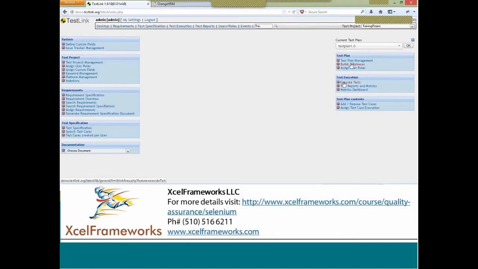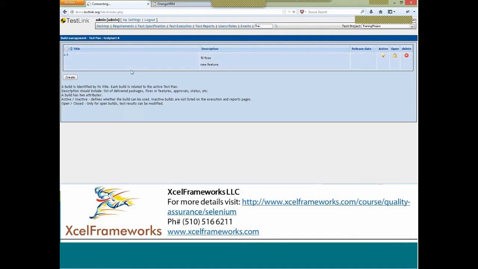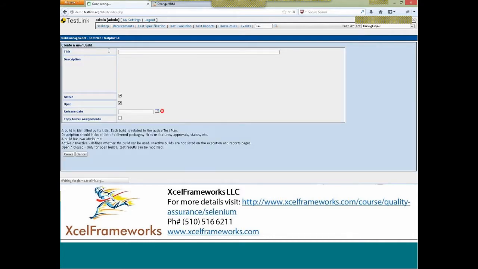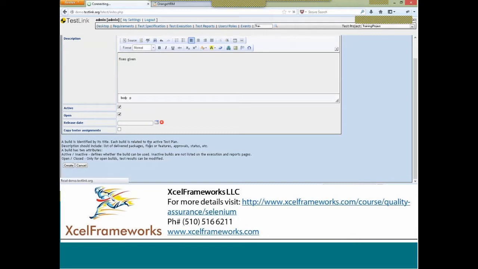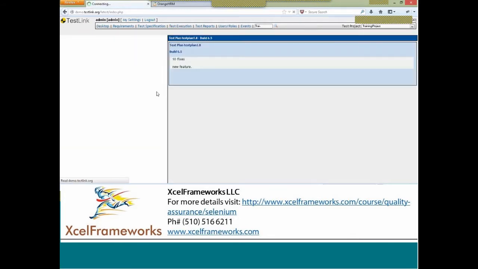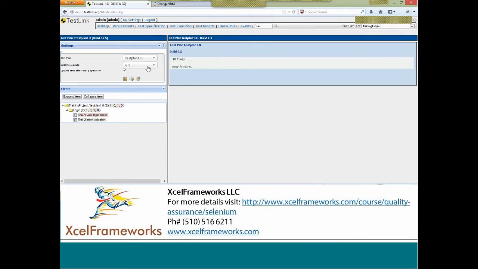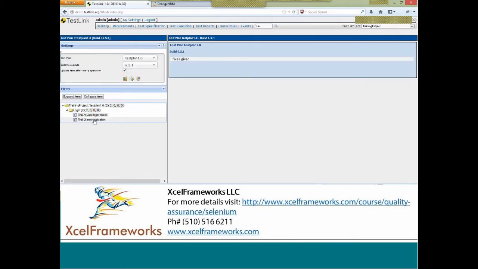You rejected the build and you got another build, 6.5.1. We'll call it some meaningful name. So 6.5 is a version, 1 is a minor version. You can mention that fixes were given for something. Come back here and say create, and now go to test execution and select. By default it selects 6.5. Be careful, you should select 6.5.1, and obviously two test cases are not executed. Now these test cases belong to 6.5.1 under this plan.